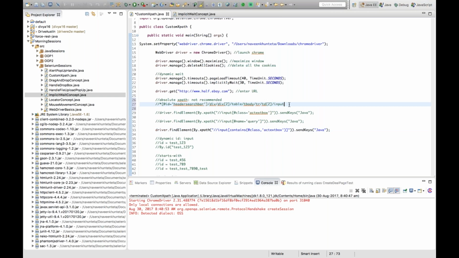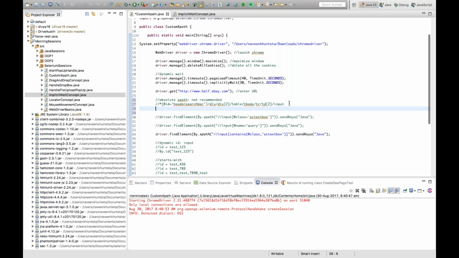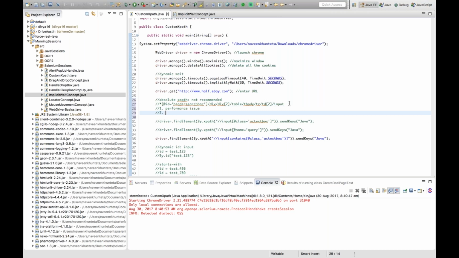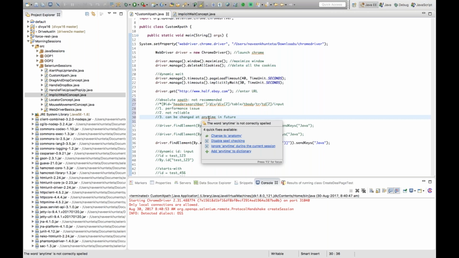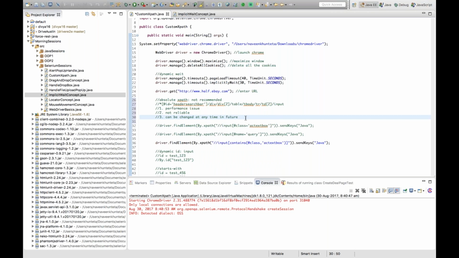So what are the disadvantages of absolute XPath? The first disadvantage is performance issues. Second, it is not reliable. Third, it can be changed at any time in future. I'm just writing simple notes so that you can prepare for interviews. Okay, it can be changed at any time in future. So obviously we should not use this.